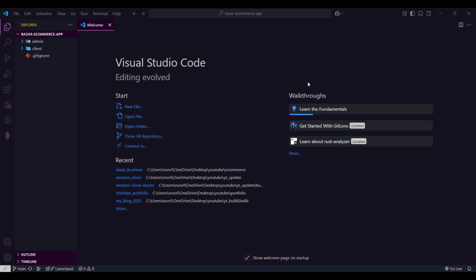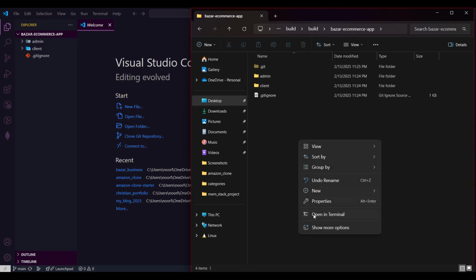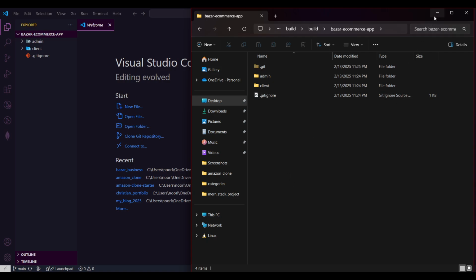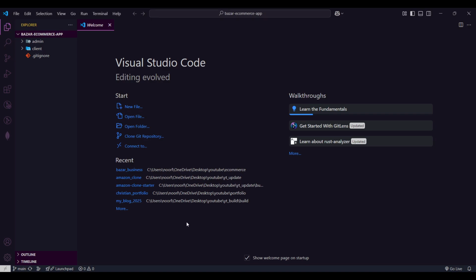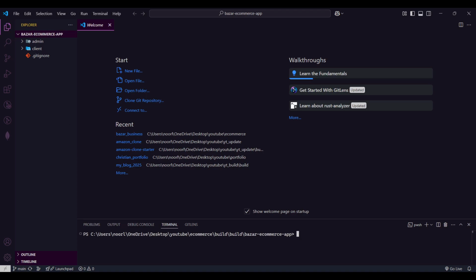That's up to you, whatever editor you prefer. You can also check in your folder and just open it, or open it with code from here, whichever way you prefer. Now, after cloning that, what I really recommend is to go to View, or directly open the terminal.